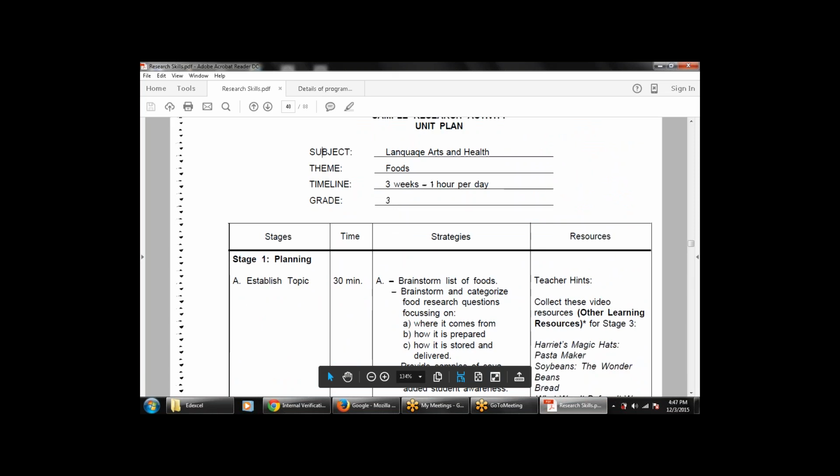This is one example of a sample research activity unit plan. The subject is language arts and health, that is, English is also used for health. And the theme is foods, that is, the topic is foods. And the timeline, that means the time duration given, is 3 weeks, 1 hour per day. Then the grade is 3.